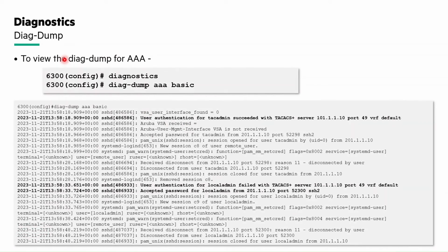Next comes the diagnostics. We can use the diagdump AAA basic to debug any issues with respect to the AAA module. We do not have any debug specific to the AAA module, as we have diagdump AAA basic. So you can use this diagdump AAA basic to identify the issue with respect to the AAA.